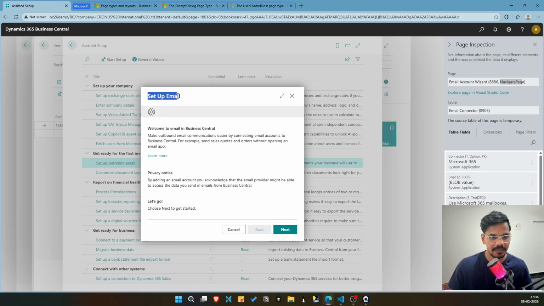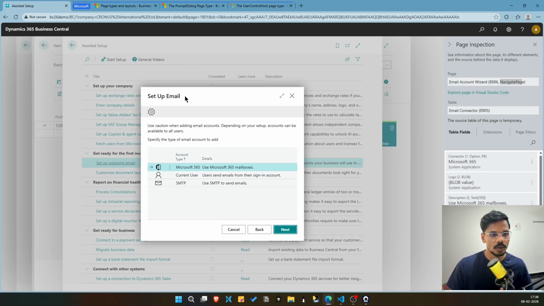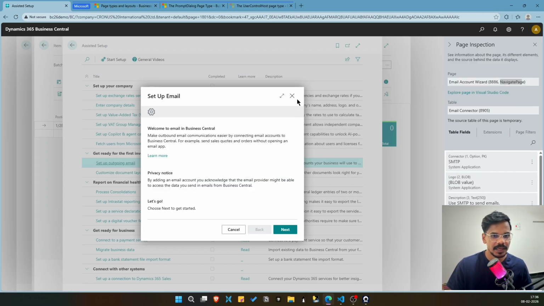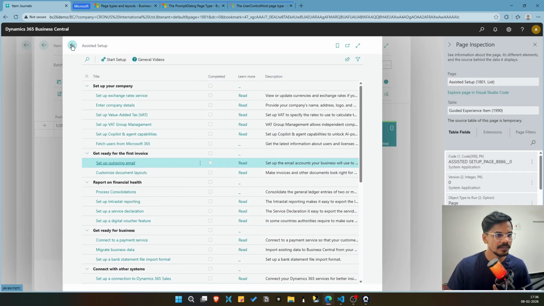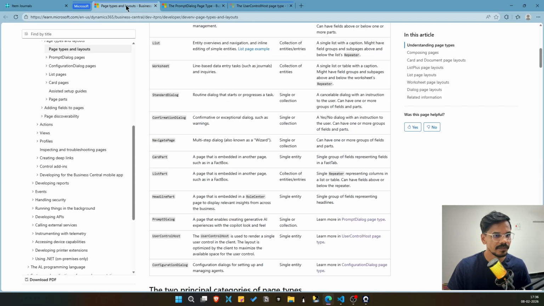Like here we are setting up the outgoing email, and if I click on next, it is going to open one more wizard page. In here also I can choose whatever option I want. So this is what the navigate page is, and let me click on cancel because we don't want to set up anything for now.